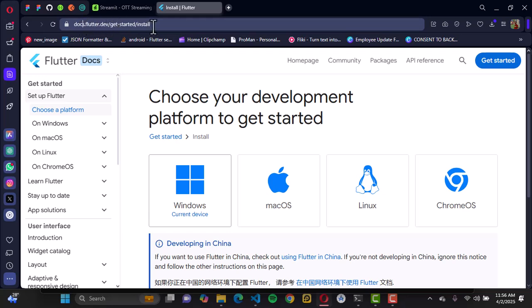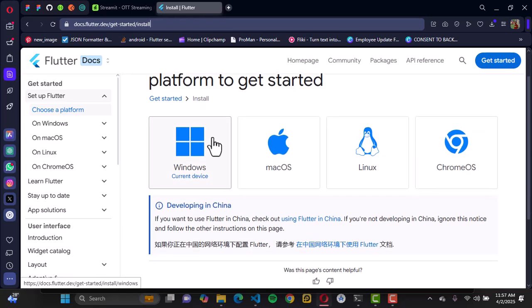This is going to navigate you to Flutter's official documentation, where you get to read more about the documentation and understand how to use Flutter properly. Alright, so for this, you want to go ahead and choose your development platform, and for us, we're going to be using Windows because that is our current operating system at the time.